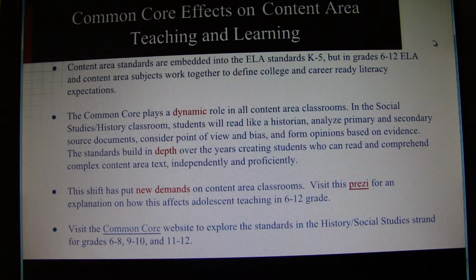The content area standards are embedded into the ELA standards in kindergarten through 5th grade, but in 6th through 12th, the ELA and content area subjects have to work together to define the college and career-ready literacy expectations. The content area expectations go much deeper than memorizing dates and events and taking a test. The Common Core plays a dynamic role in all classrooms.